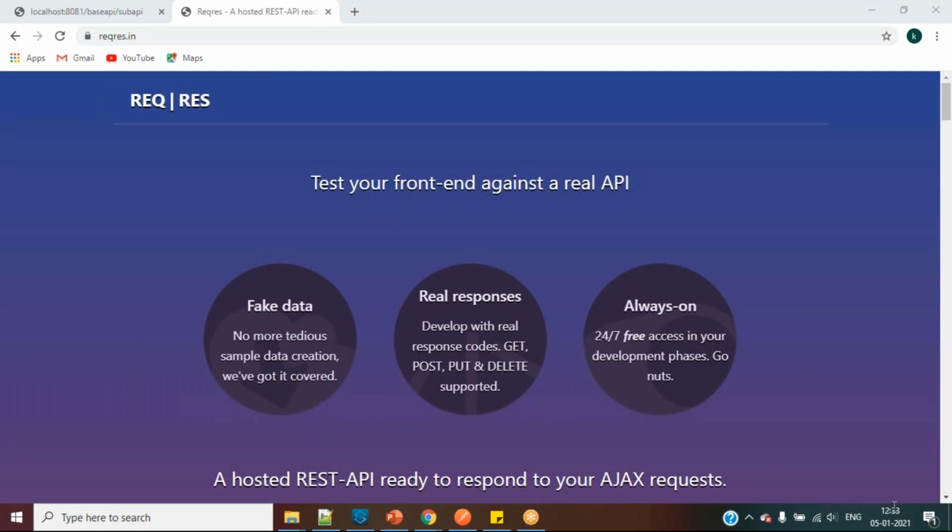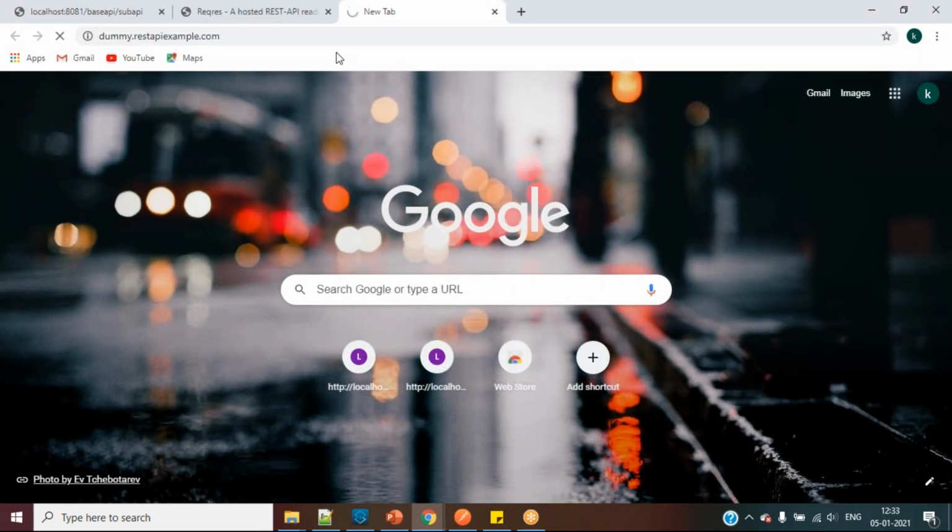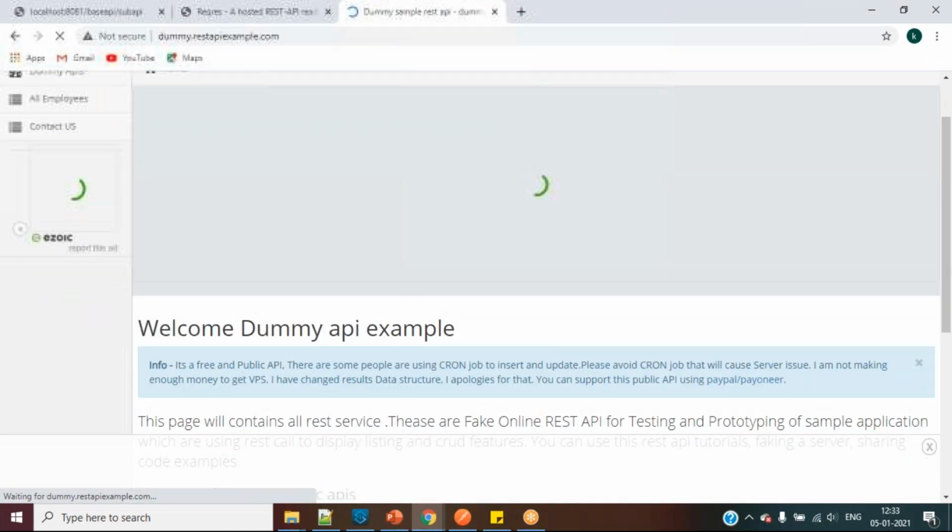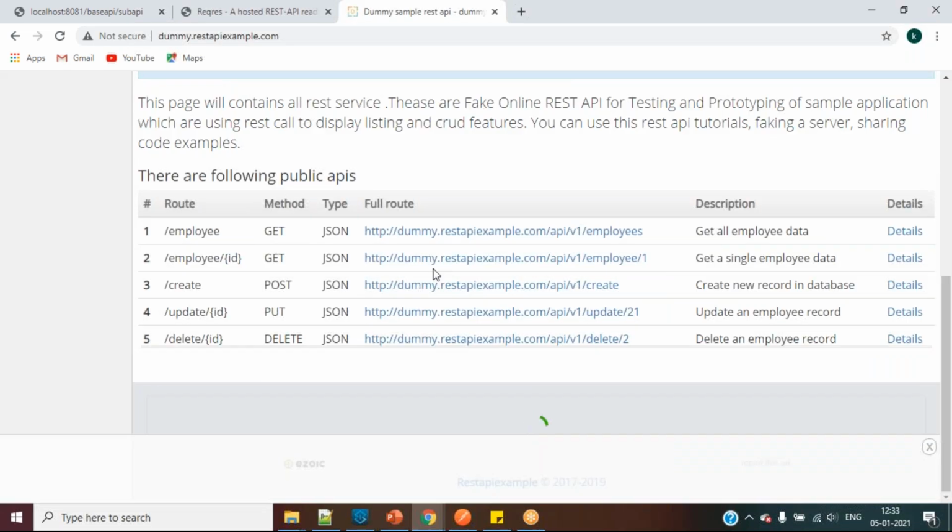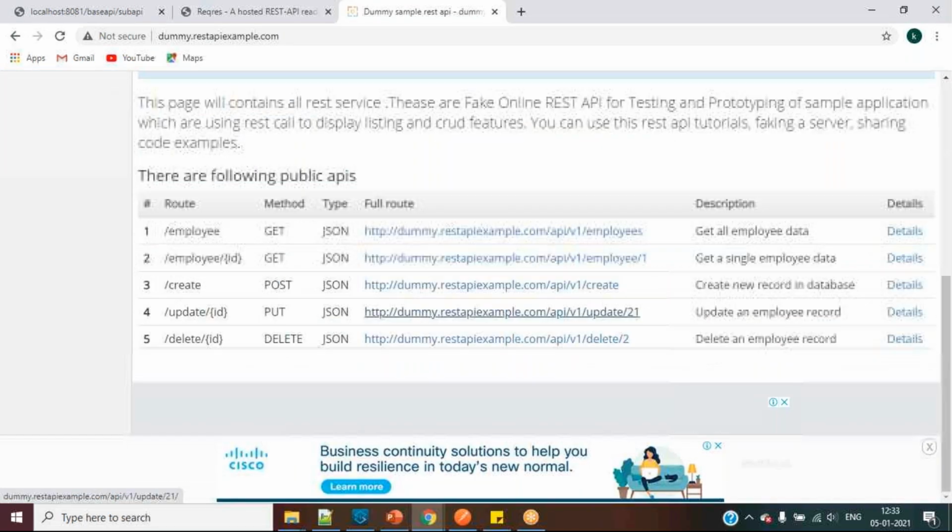I found online one more URL also. You can use this also: Dummy REST API example.com. Guys, if you want, you can use this also. We can test it here. There are many open source APIs you can get online. I think this is very useful. Thank you, Bhimeshwar.